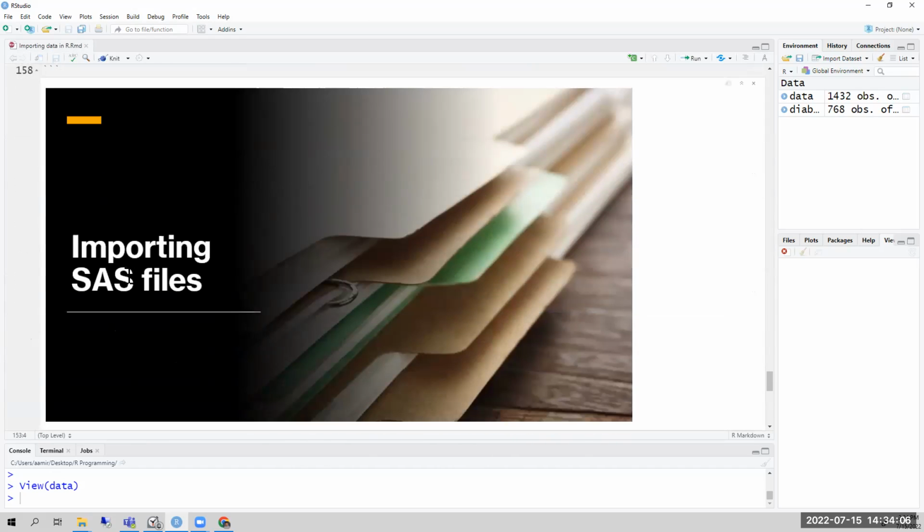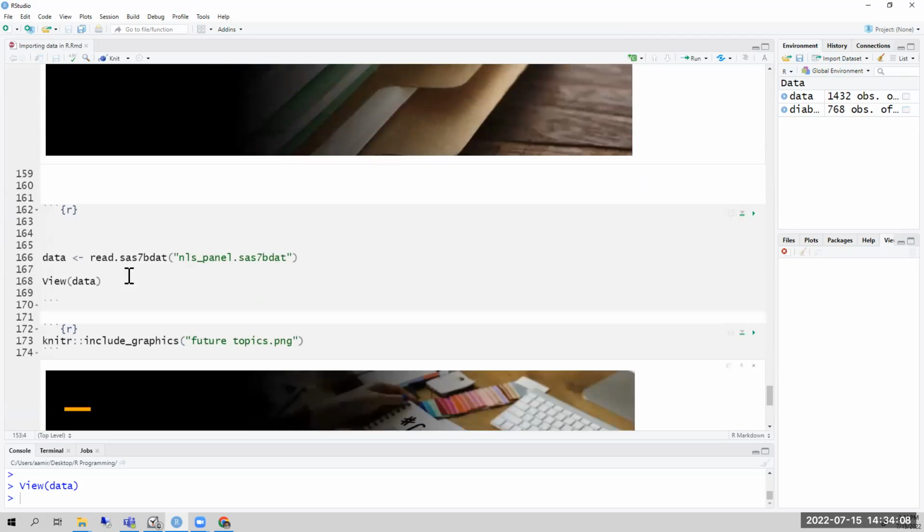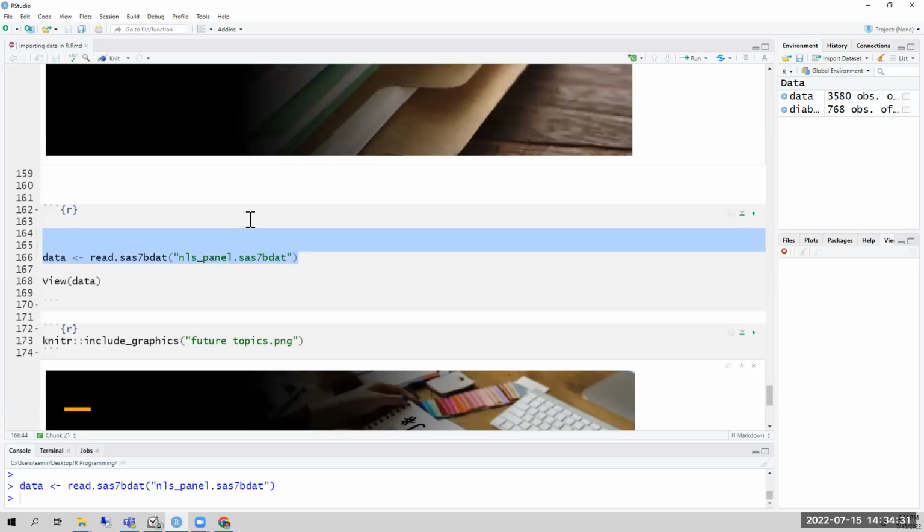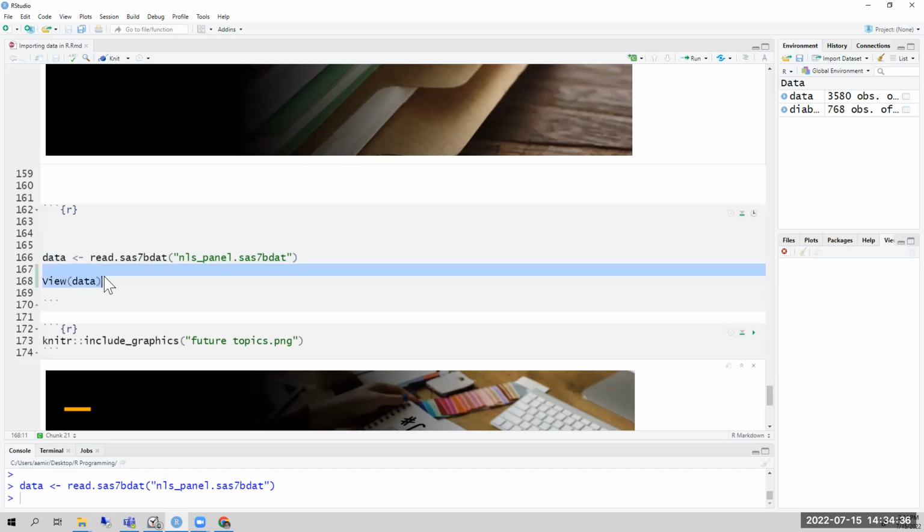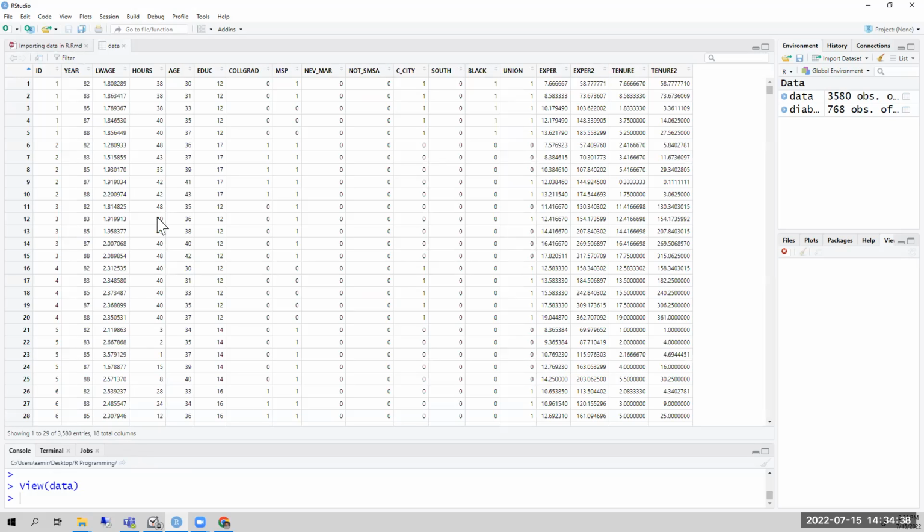In the same way, we can load the SAS files. Again, we have another function which is known as read.sas7bdat. And in the argument, you have to give in the name of the file along with the extension of the file, which is the SAS. This is the extension for the SAS data format. If I run this line of code, it's going to load the SAS data and save it to the data frame known as data. This next line of code is going to help us view the data.